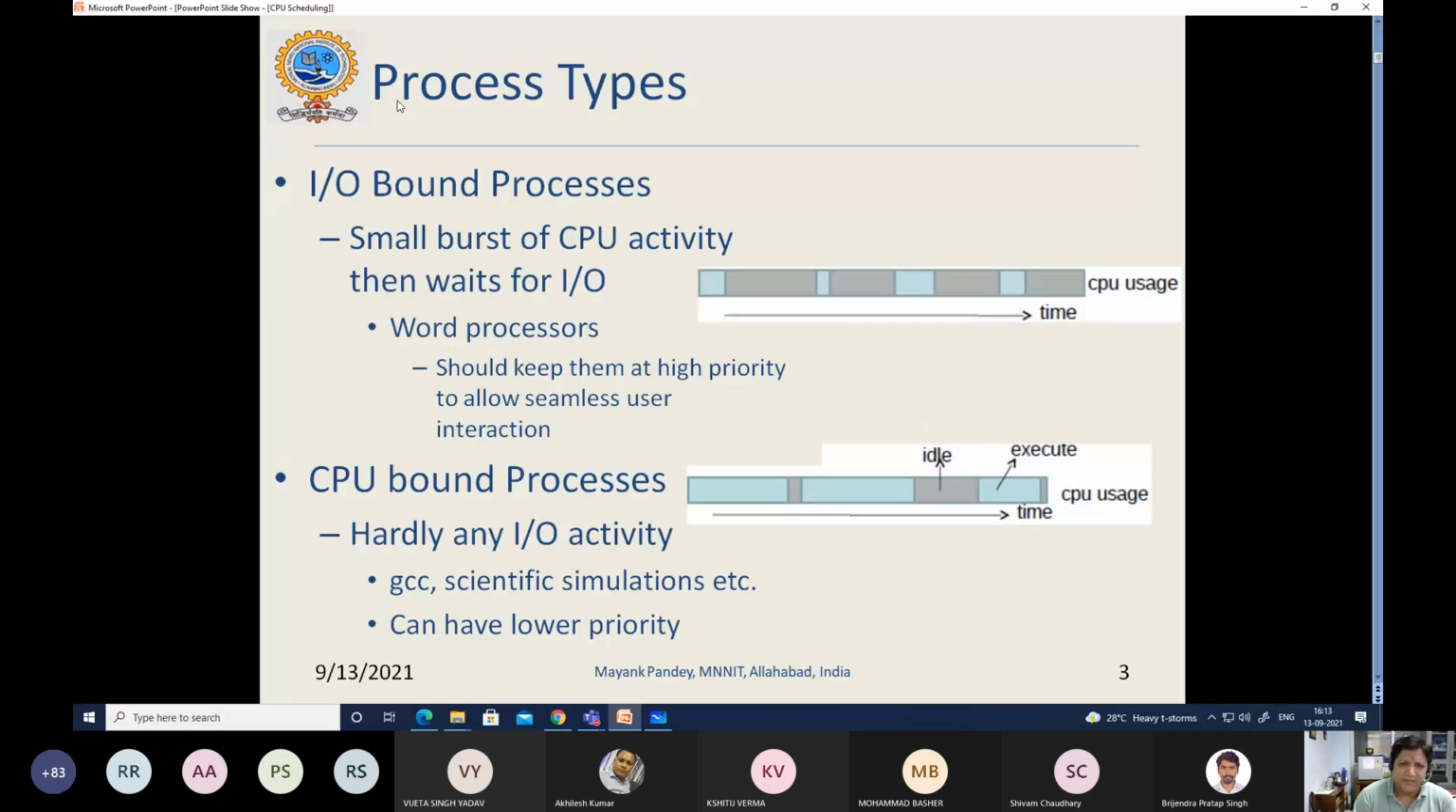Now there are two types of processes in general. The IO bound processes, where there is a small burst of CPU activity and then they are waiting for IO, meaning it's more of IO. For example, our word processors, where you are typing and editing the document, so you are more in an IO mode and a very little CPU is needed. So these are known as IO bound processes, where the percentage of IO is more in comparison to CPU.